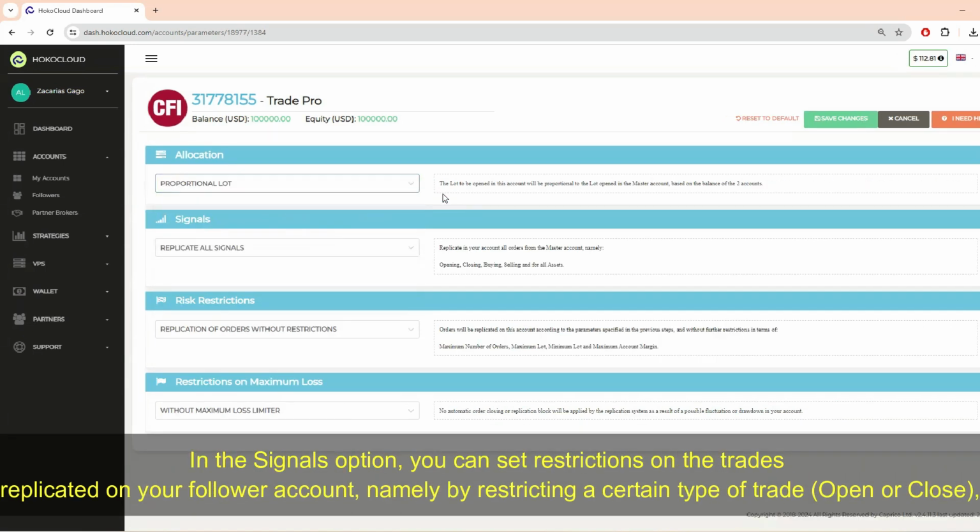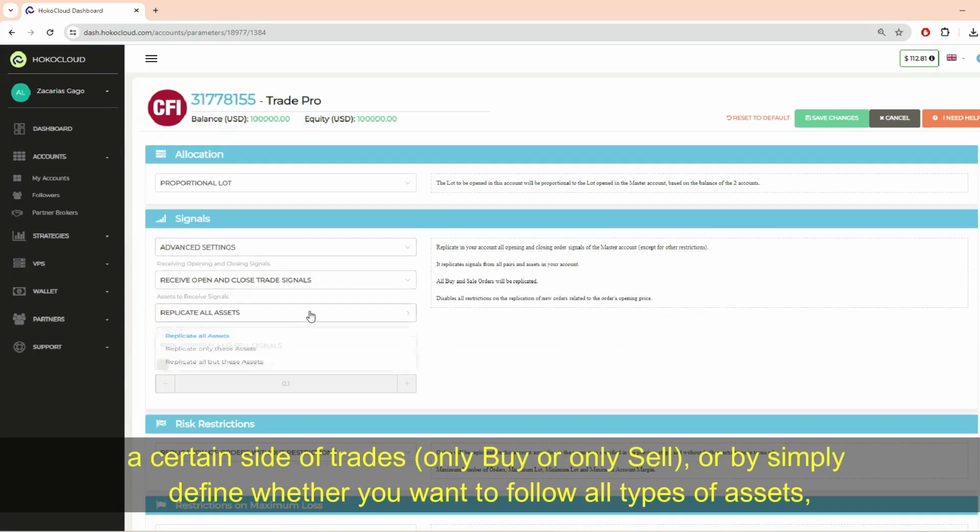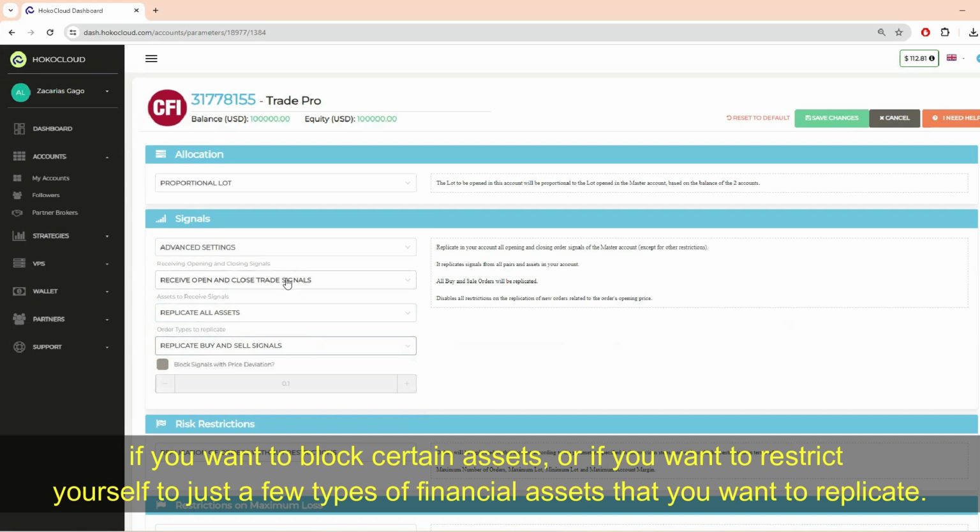In the signals option, you can set restrictions on the trades replicated on your follower account, namely by restricting a certain type of trade, open or close, a certain side of trades, only buy or only sell, or by simply defining whether you want to follow all types of assets, if you want to block certain assets, or if you want to restrict yourself to just a few types of financial assets that you want to replicate.